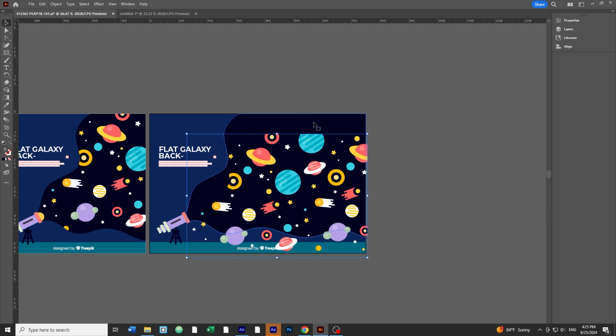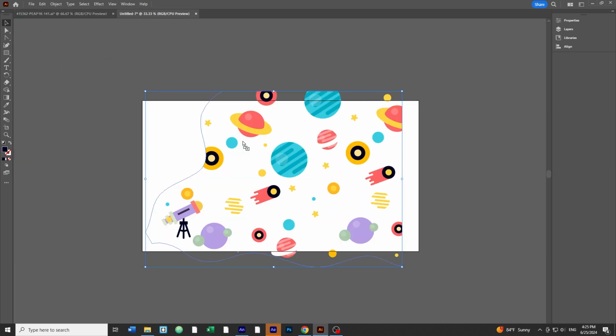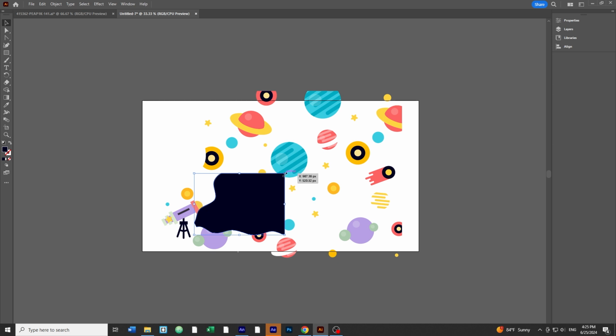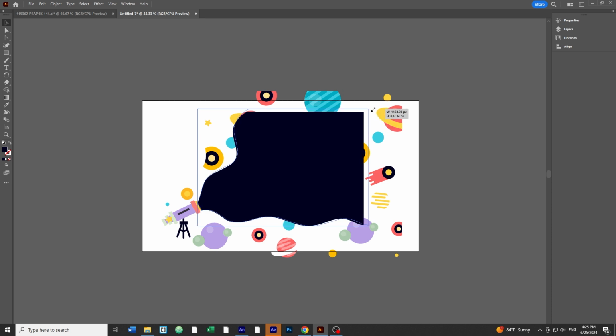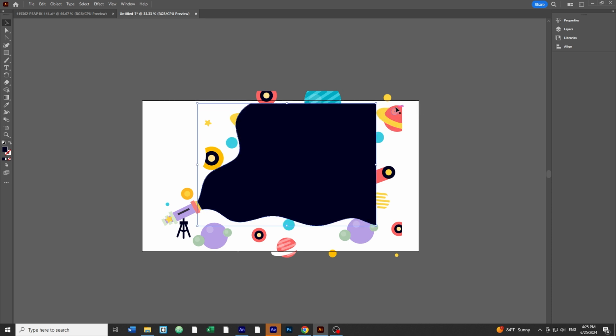And now the last thing that we are going to get is this shape. So I am just going to drag this and put it in here, and I am going to scale this approximately a little bit bigger than it is. So maybe something like this. Okay, maybe a little bit more.